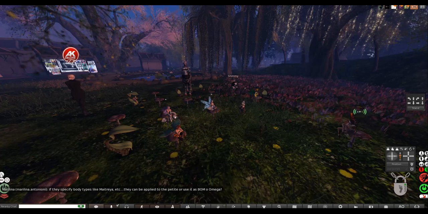Yes, if they specify body types for system layers, then generally it's going to fit. Okay. I think things like hands and stuff might be different, but honestly, I think they're just using the SLUV.